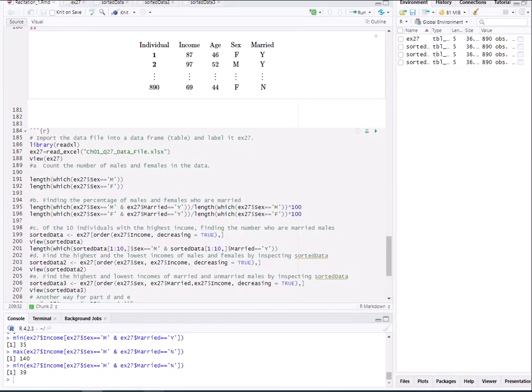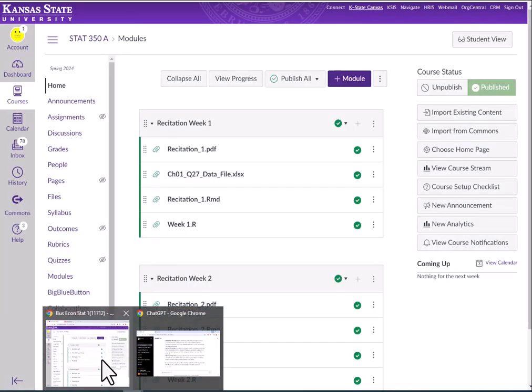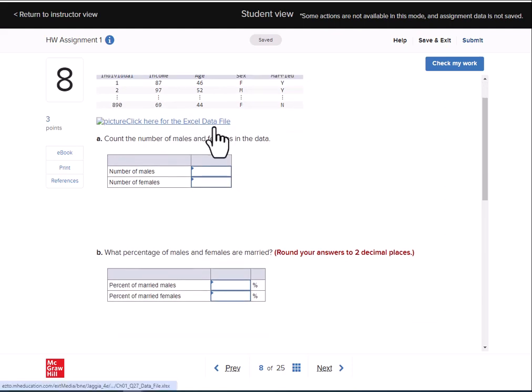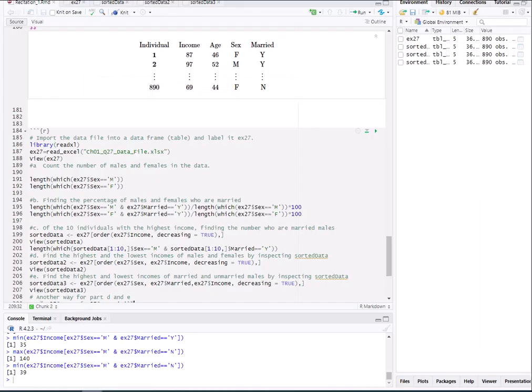Actually, this question is from our homework assignment number 8. So this is the original question. Consider information on the annual income in $1,000, age, sex, gender, and the marital status. Part of this data is shown like this. And of course, when you do it, you just click here to download the Excel data file. But in my case, it's already here now. I already did that.